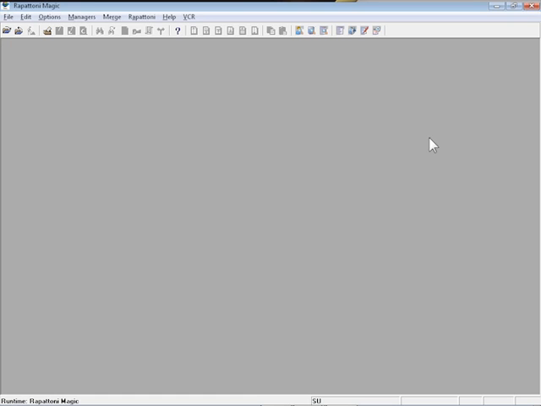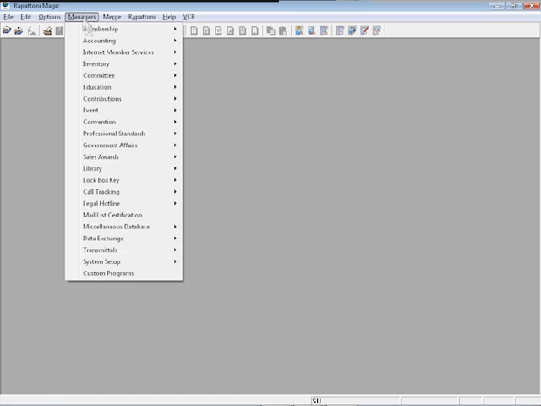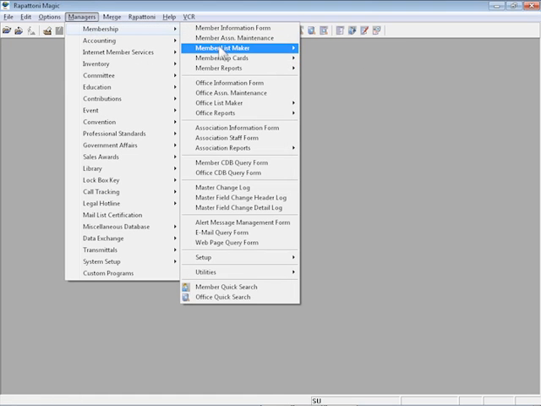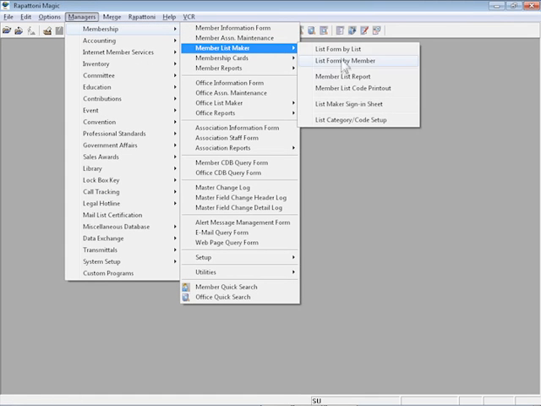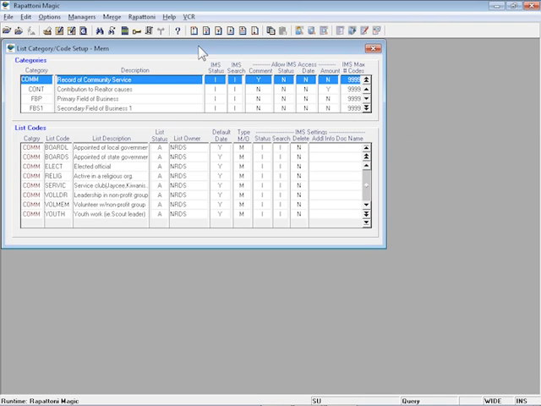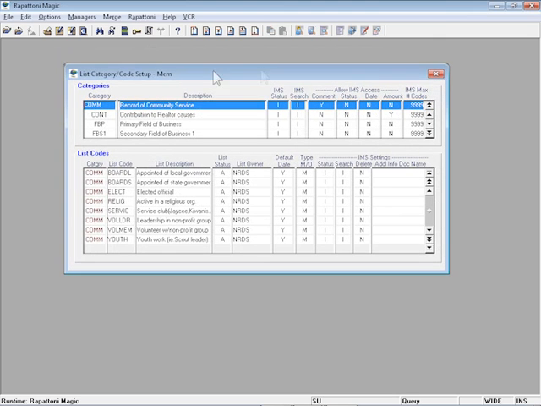First, I'm going to go to Managers, Membership, Member ListMaker, List Category Code Setup. Seems pretty straightforward. This is where you start whenever you're going to be creating a new category or a new list, or you want to go in and change a characteristic of a list. Exactly. And looking at the category, that would be the actual fields you're creating, so to speak.